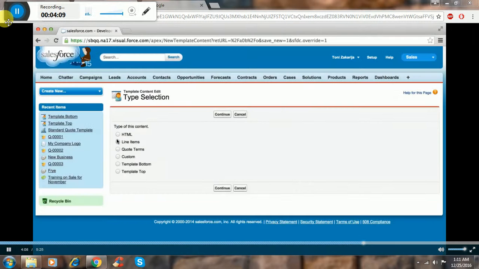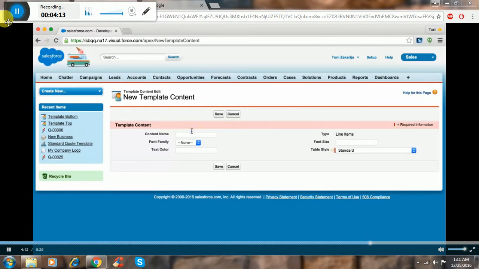This will be a line items content type. Unlike template top and template bottom, the content name did not auto-populate, so I named this one quote lines. Helvetica font, black text color, and a font size of 12. Go ahead and click Save. Select Standard as your table style. I'll explain the price dimensions as rows and price dimensions as rows with summary table styles later in the multi-dimensional quoting lesson. And click Save.